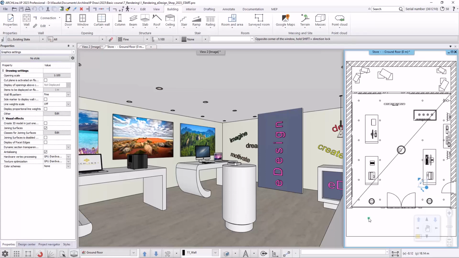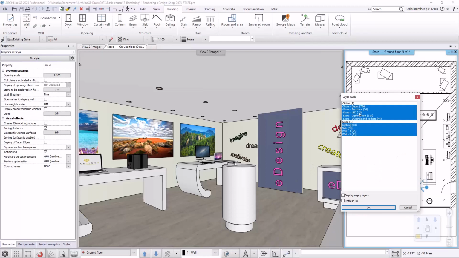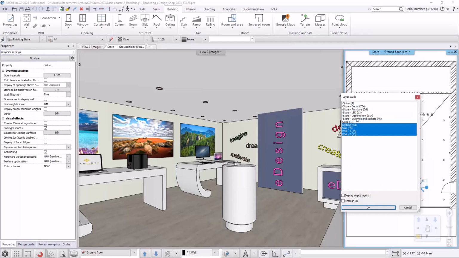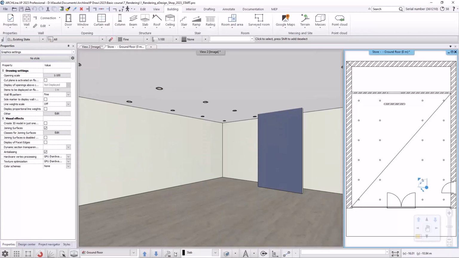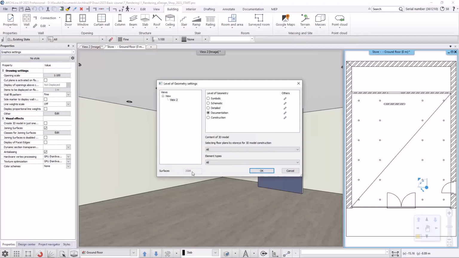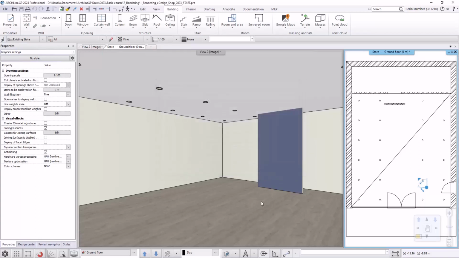I will activate the floor plan view and quickly turn off all layers except for the wall and slab layers. To see the modification in 3D, I will first rebuild the 3D model and then go back to the Build 3D Model command. I will check the number of surfaces, which is now 3,588. This means that the computer has to work with a much lower number of surfaces, so the renders will be completed much faster.